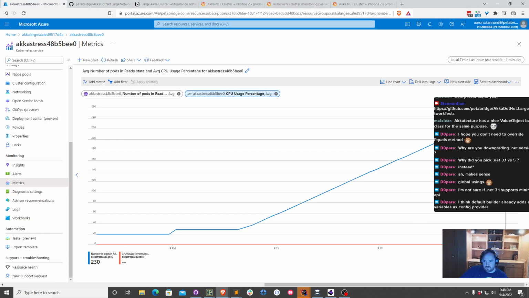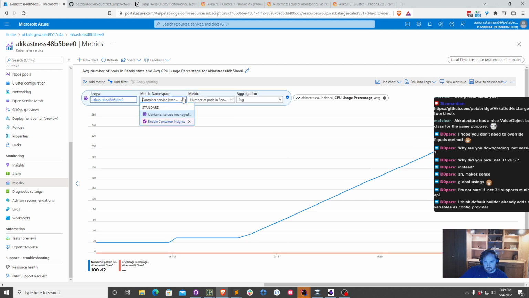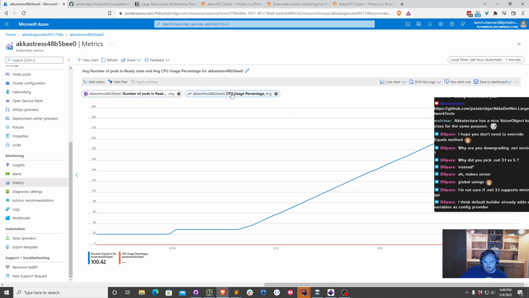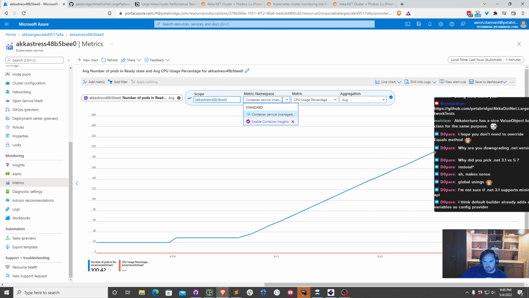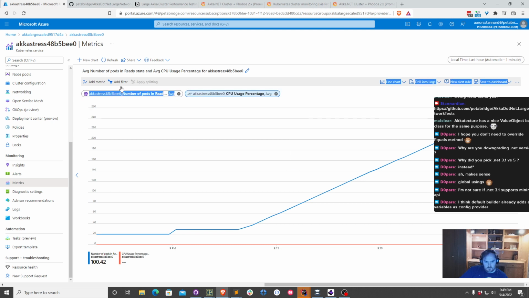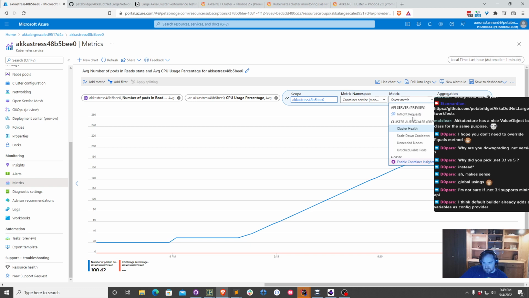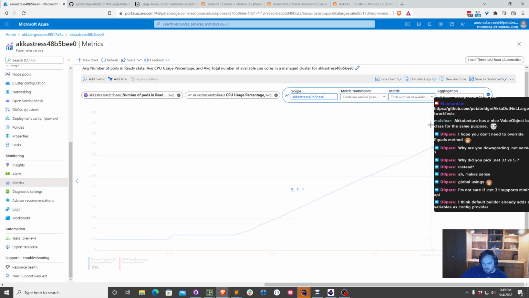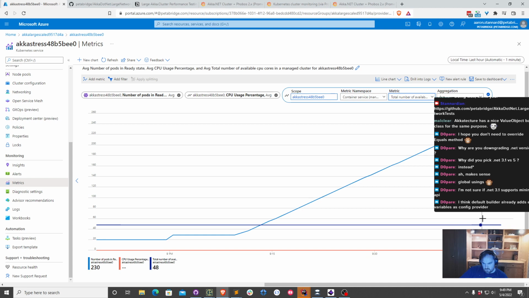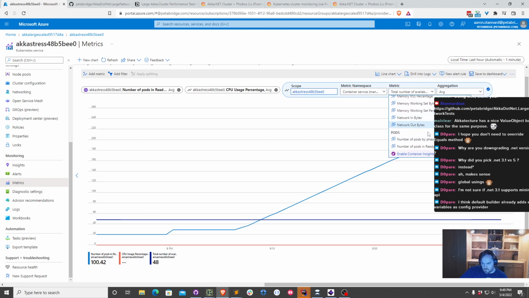Let's see if Application Insights can give us any numbers. We're at 230 pods. It's not going to show me memory for some reason. Let's go ahead and add a couple other metrics. Total amount of cores requested. What's the amount of available CPU cores? That's stupid. Who cares about that?